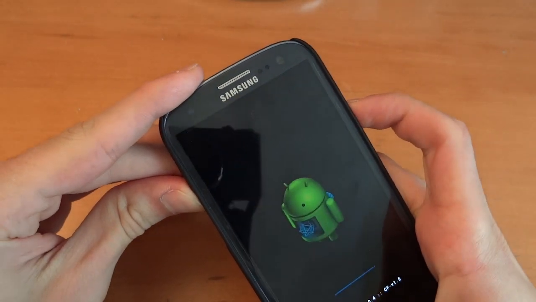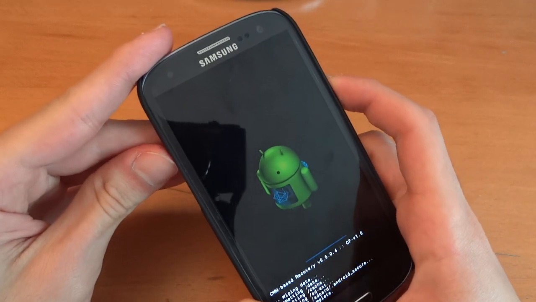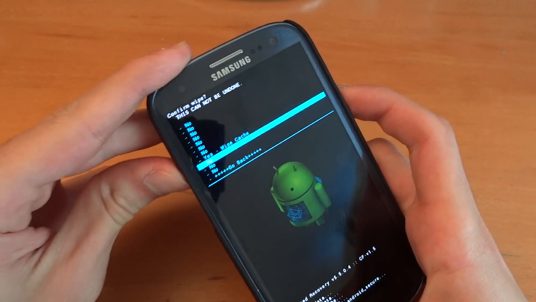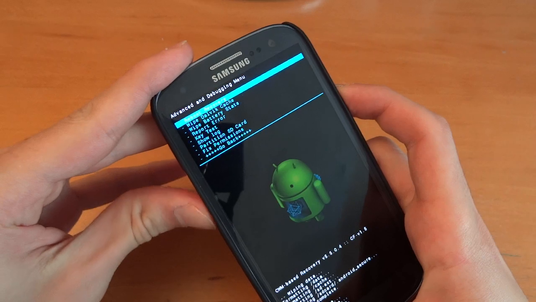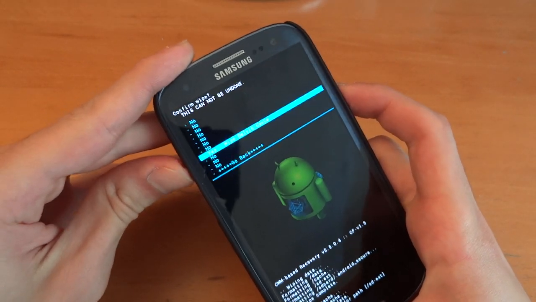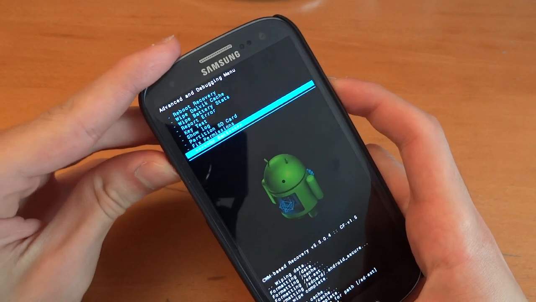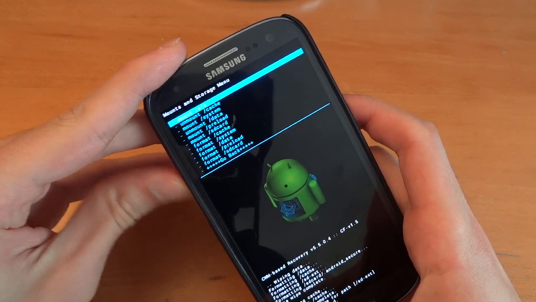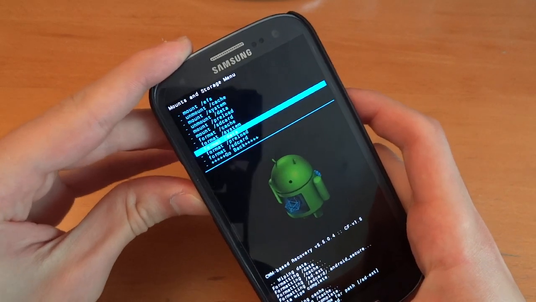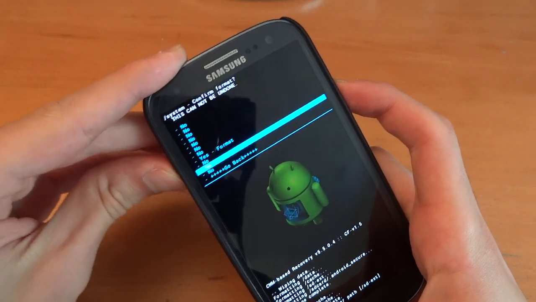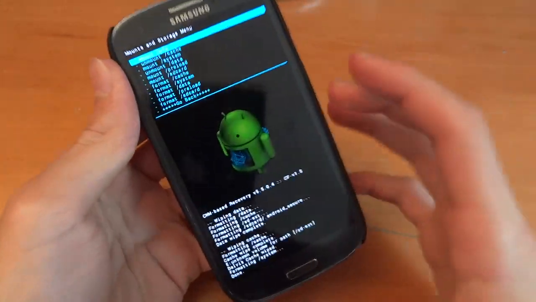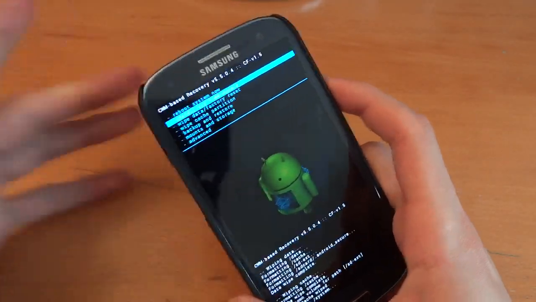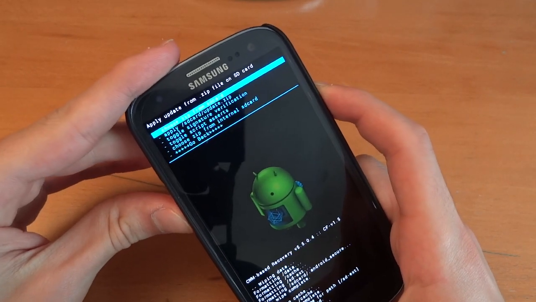So first of all, we're going to delete all user data and factory reset. Going to wipe cache. Going to wipe Dalvik. The error comes up over there, which is fine. Mounts and storage, and we're going to format system. What format system does is deletes the ROM which is currently on your phone, so that is recommended apparently by the developer, so we'll go by what he says.